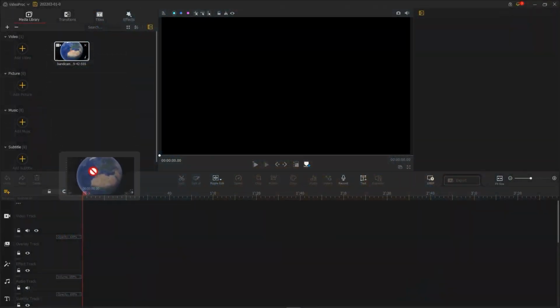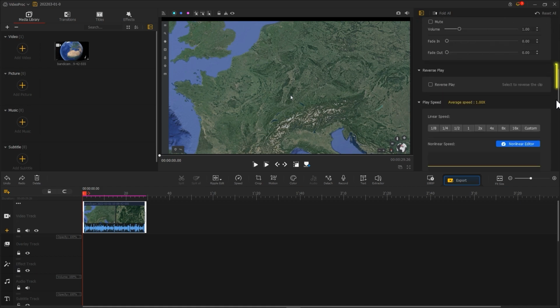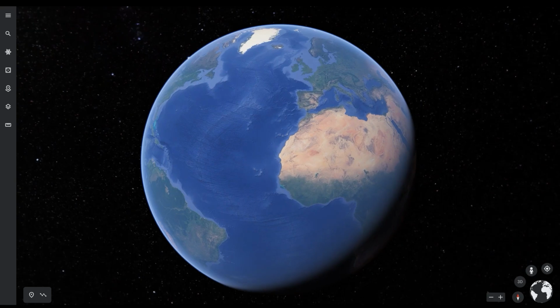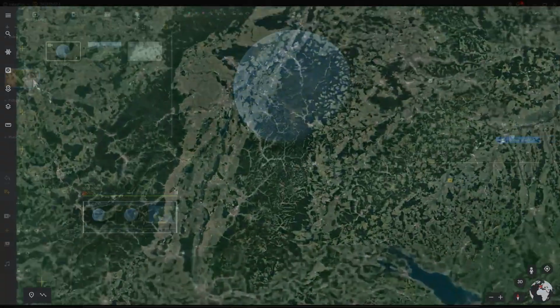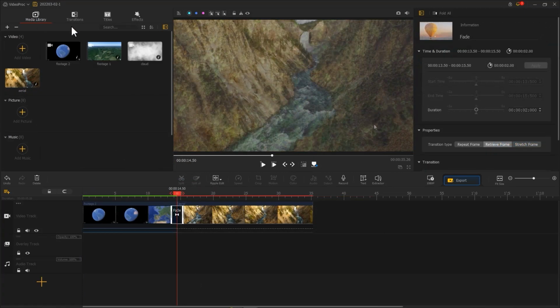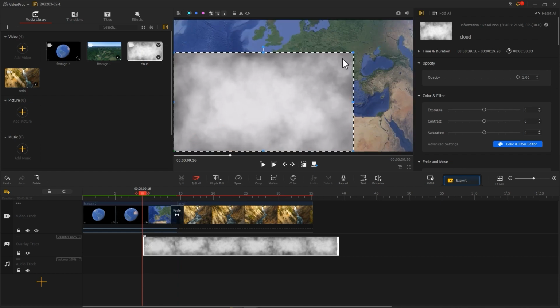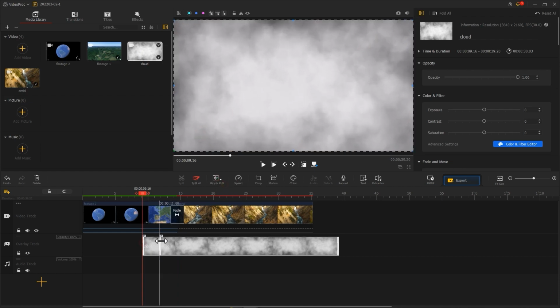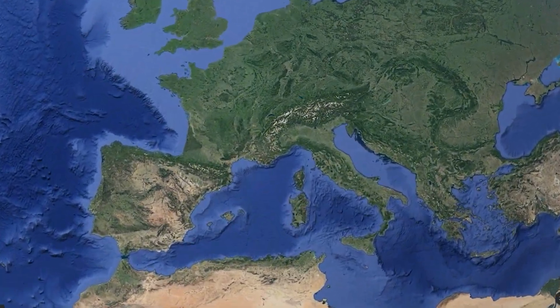Next, let's import a recorded video into VideoProc Vlogger. Use rewind function to rewind the video from zoom out to zoom in. Then, at the end of the video, add our footage. And to better integrate the two videos, we can use a cloud clip and place it on the overlay track as a transition. This way, a flyover effect is complete.